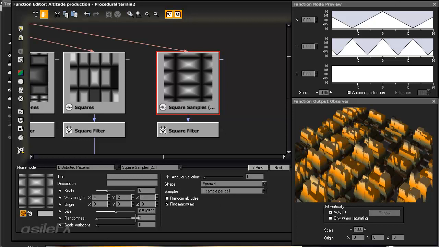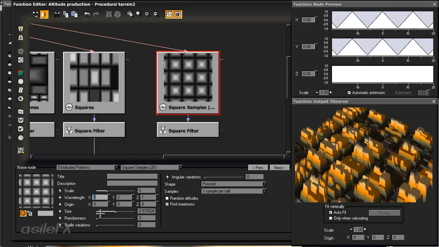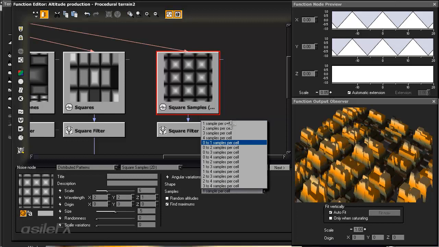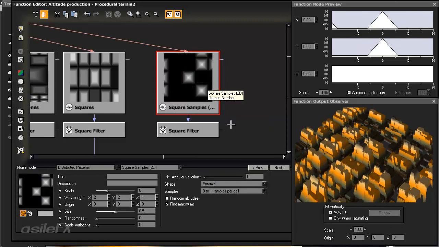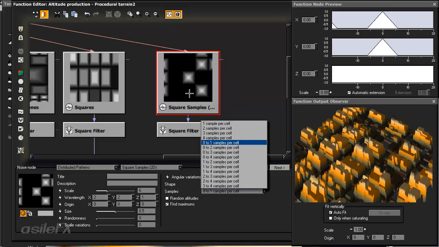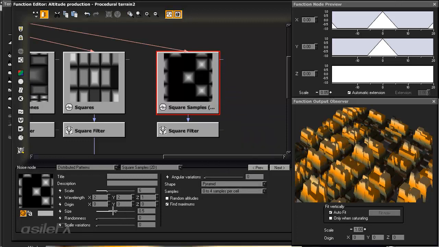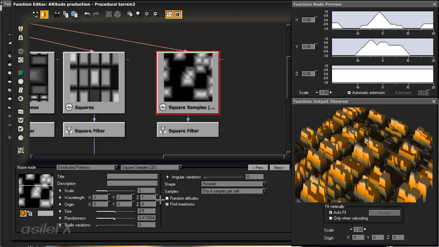And let's go ahead and change the scale here to make it even, so it's 2 by 2 for the wavelength. Set our size to 0.5. Now, if we modified the samples so we had 0 to 1, then we're going to have areas that are missing a sample. And you can see that just a couple of blocks showing up, we could do 0 to 4. And now this is a per cell amount, so you really wouldn't need to go too high with it, because if we adjust randomness, you're going to start to see them spread out and overlap.